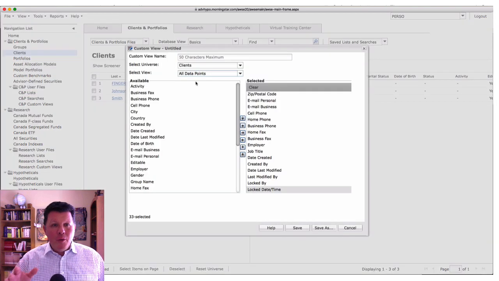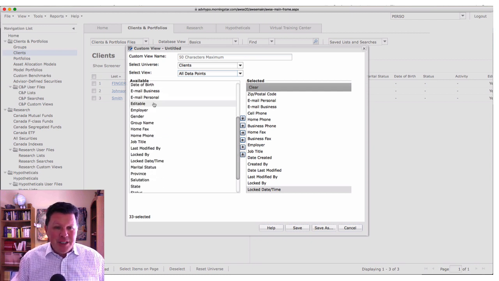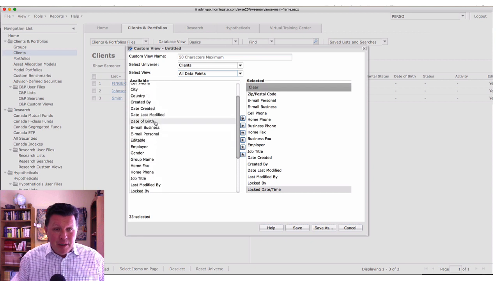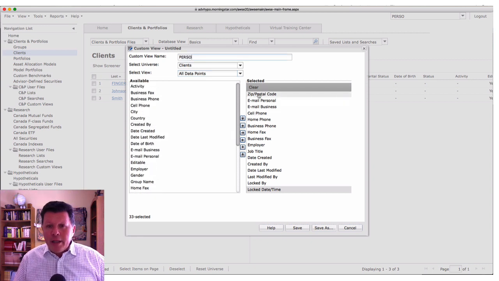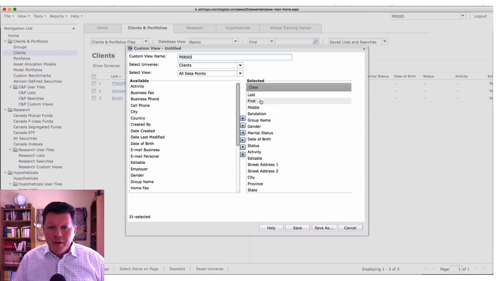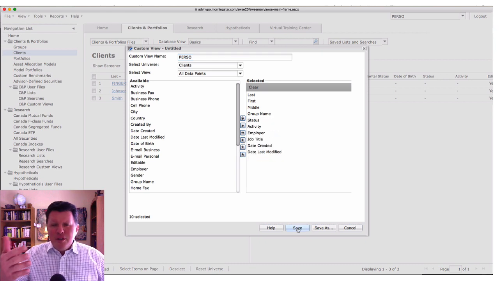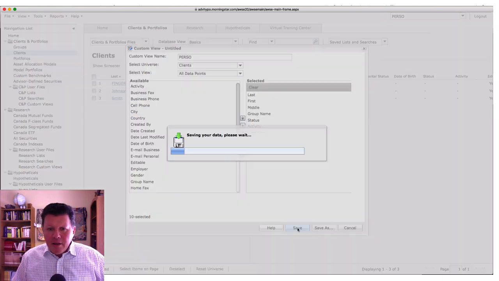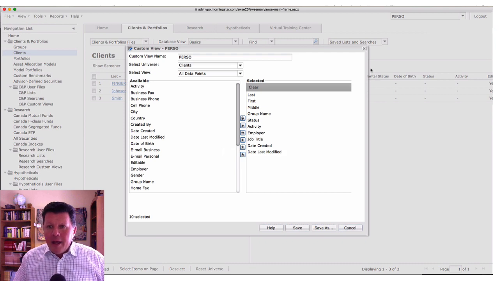By the way, when you are in the clients view, you can change the database view the same way we did with the mutual funds. It's completely different, but you see here on the left everything that is available, and on the right you can see, okay, zip code, I will never enter that, email neither, first and last name, yes, salutation, no, group name, yes, gender, no, marital status. So you can take out everything that you don't want. I just kept that. I save it, and then I close it.